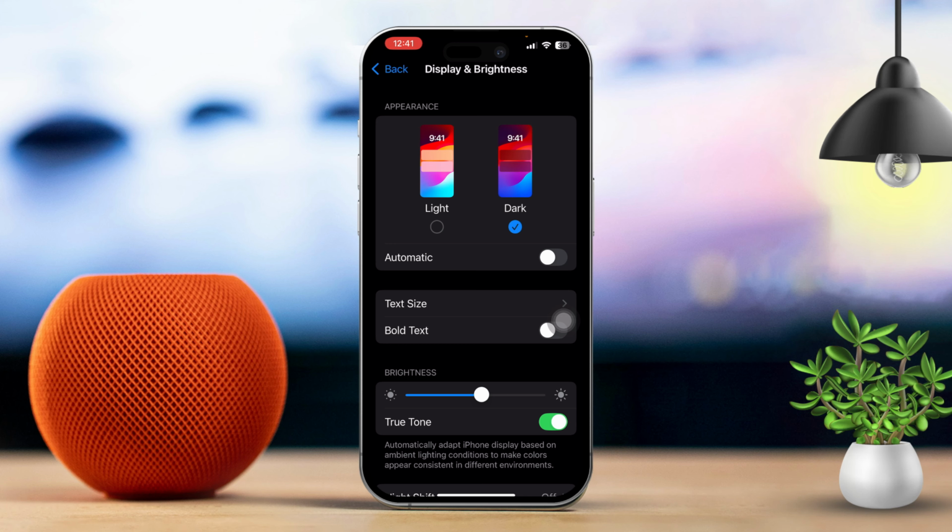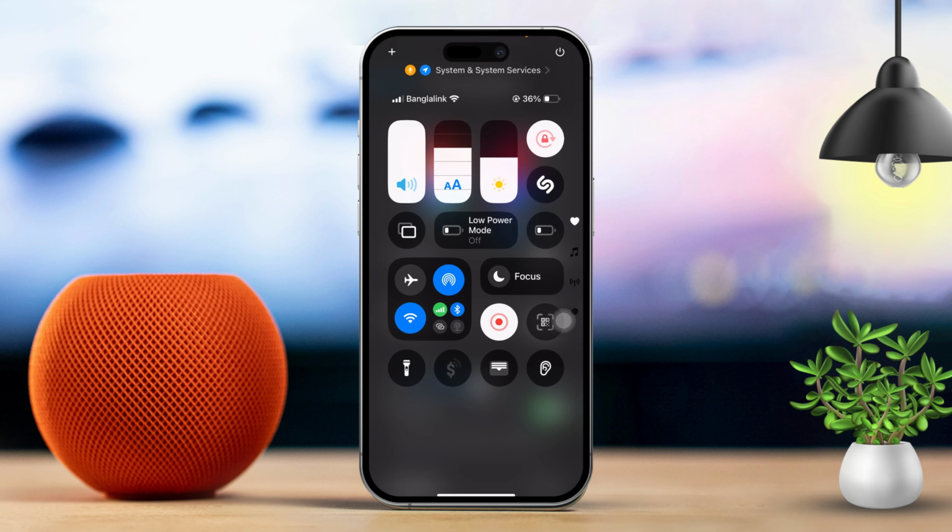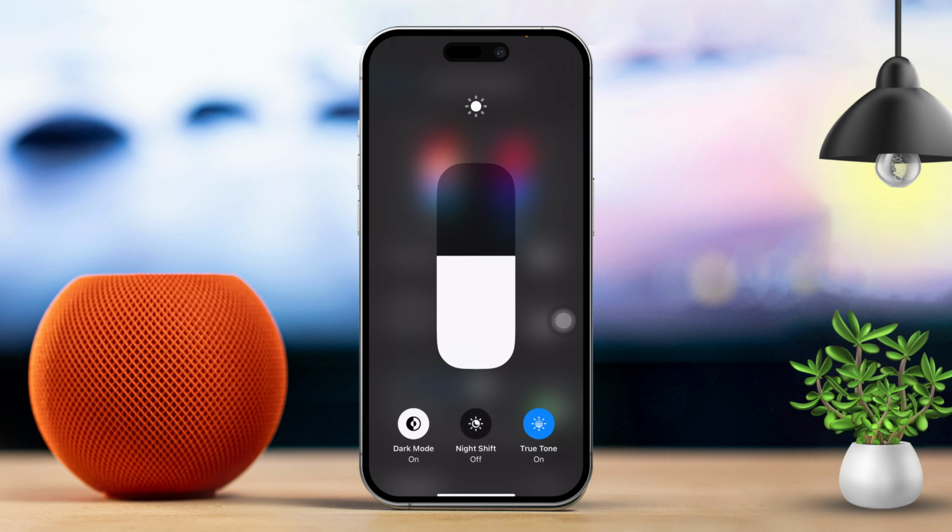Use the Control Center. Swipe down from the upper right corner of your screen to open the Control Center. Then long press the brightness slider. After that, tap the dark mode icon at the bottom left to turn it on or off.